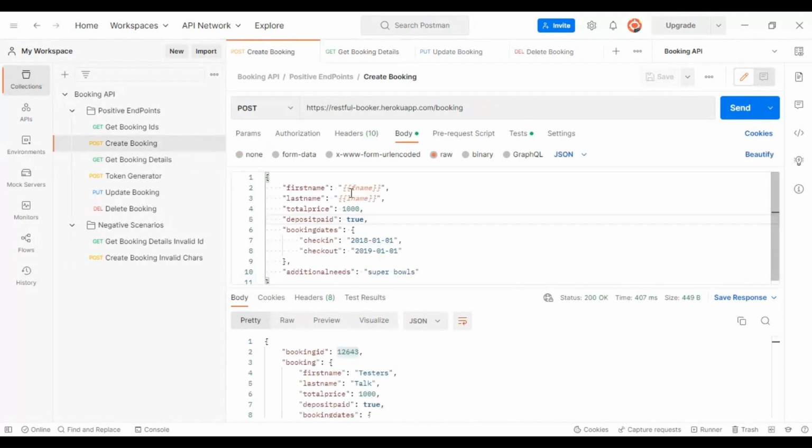So let's create one more request. I will just create another booking now, and I will verify it. So this API got executed properly. That is a POST request.